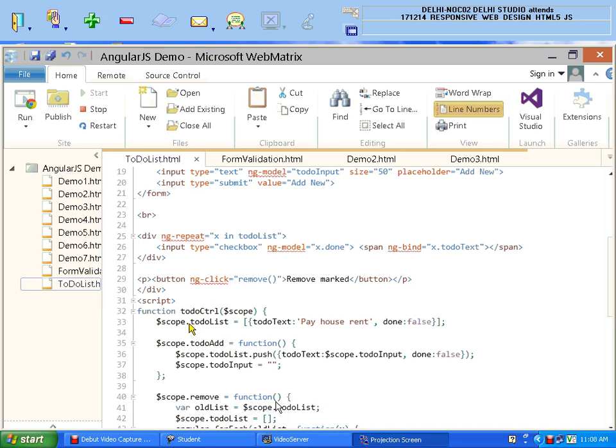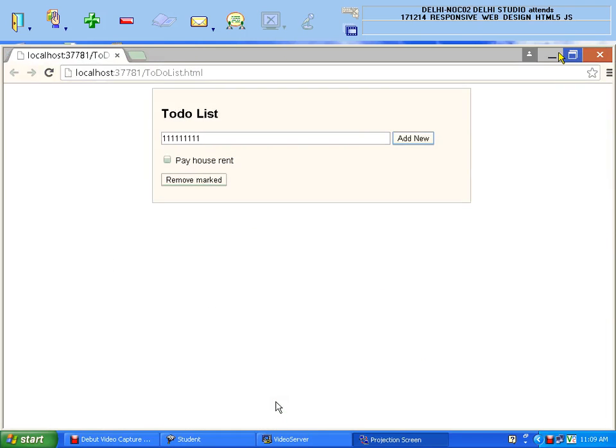You can see over here what the todoList is. todoList is one object which I defined over here. I said $scope.todoList, same as the example I gave you earlier. Inside this I'm trying to add two variables. First is todoText. todoText is a variable name. Value is pay house rent. So this pay house rent was coming in the beginning when I started this page.